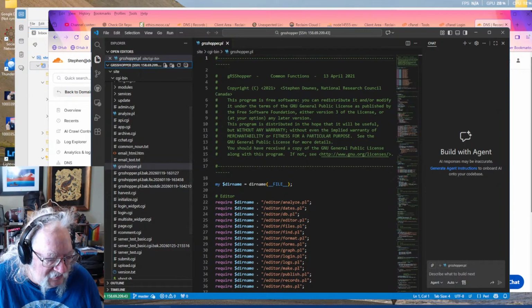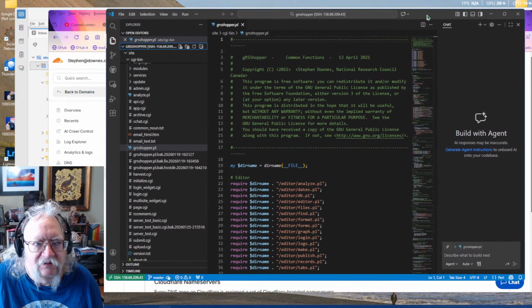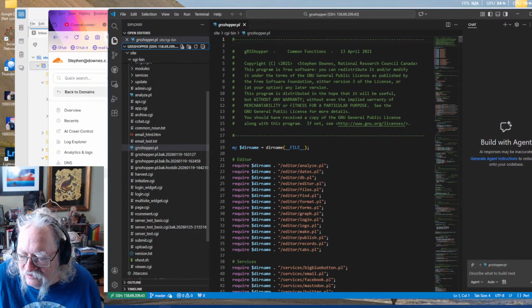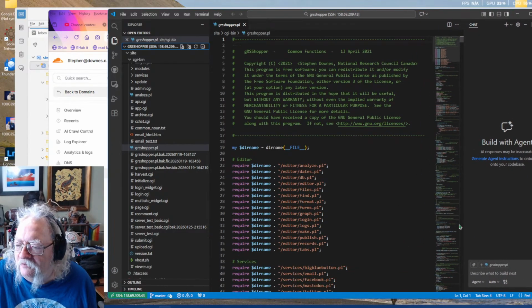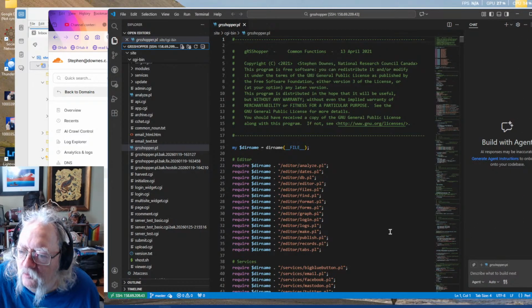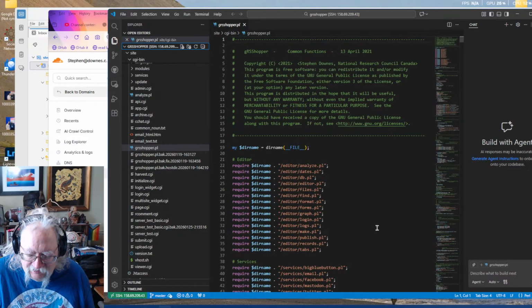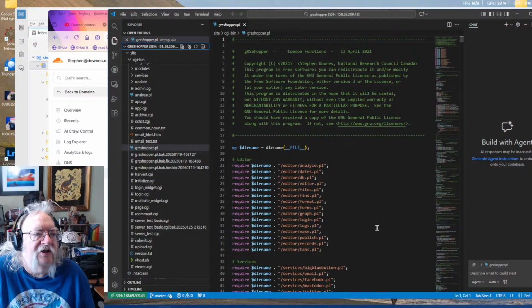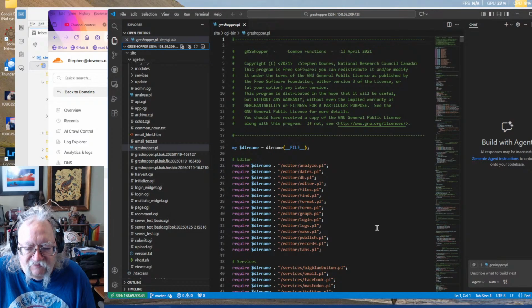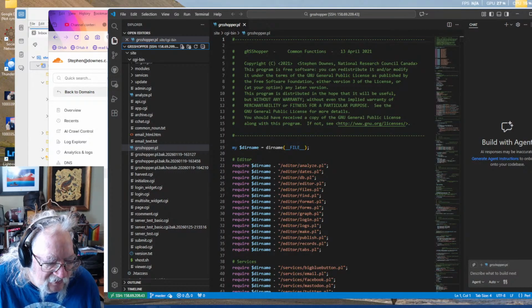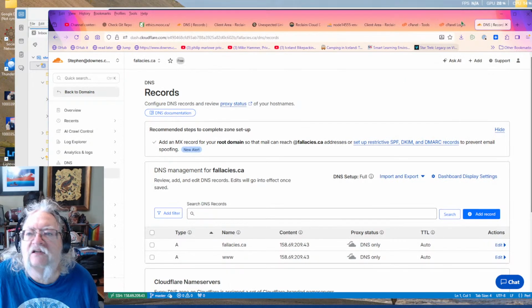See, here I am, and you can see down here where I'm connected to. I've set that all up with key-based access, and it is working really well now. Build with agent I might experiment with later, but for now, just want to keep things confined. So I've set this up in VS Code as a Git repository.